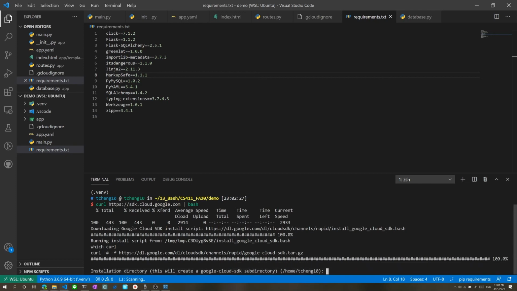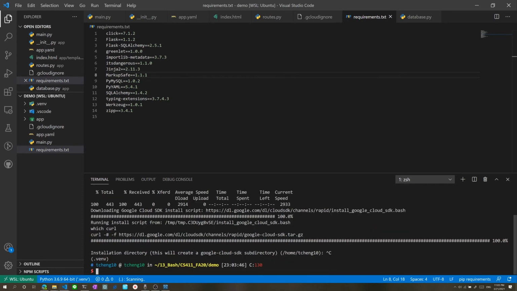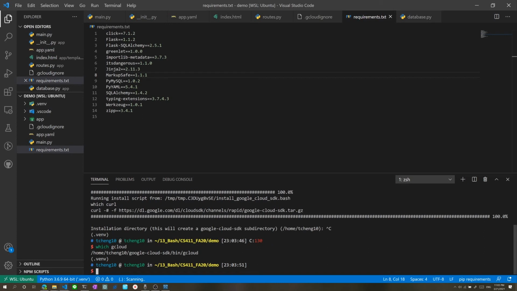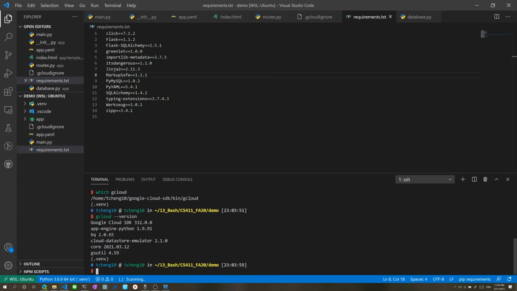Basically, from this point on, all you pretty much need to do is press enter. I already have gcloud installed, so I'm just going to cancel it over here, and to show you which gcloud, you could verify that it's installed. And I could also do gcloud --version. All right, so this is my gcloud and all the things that I have.